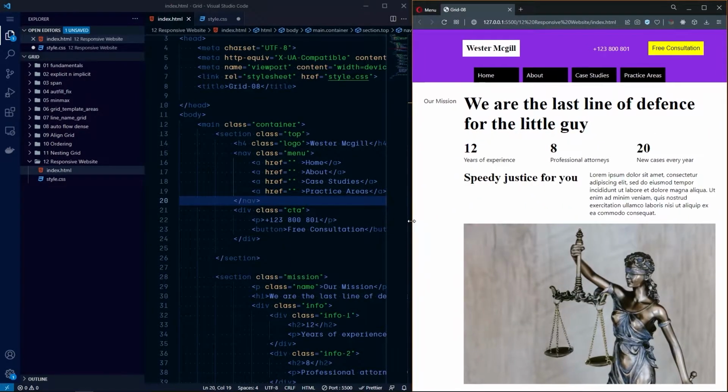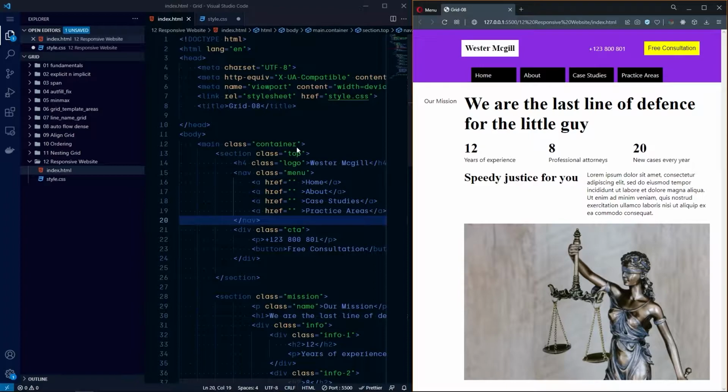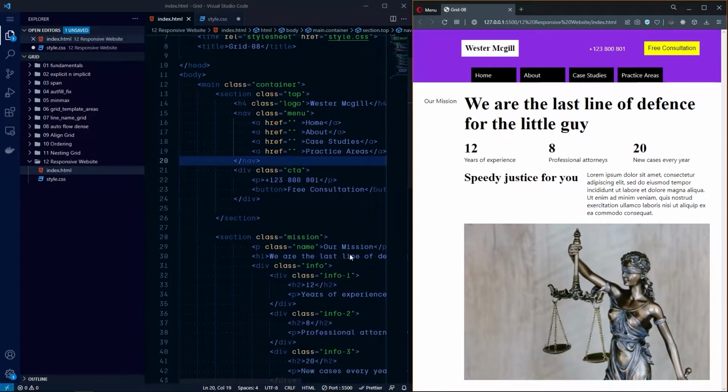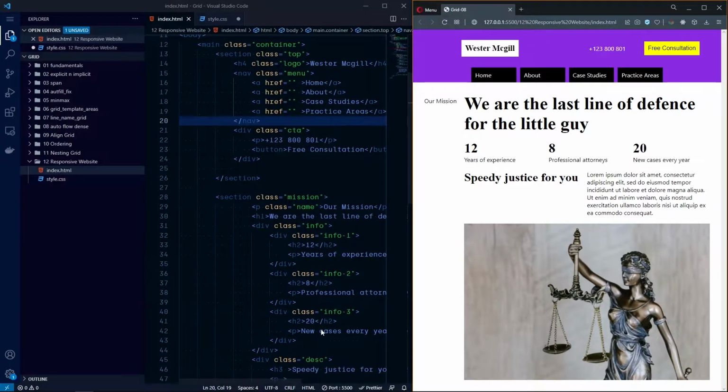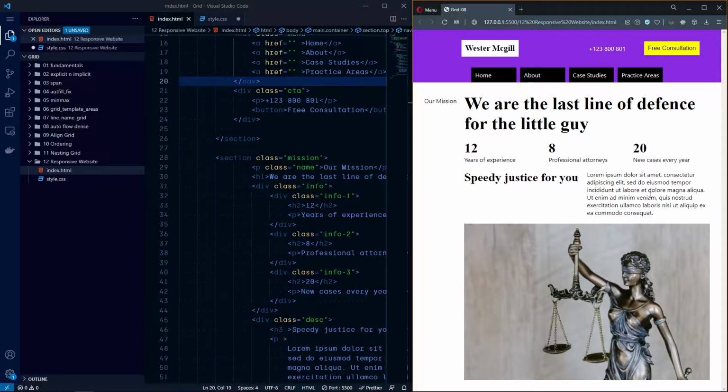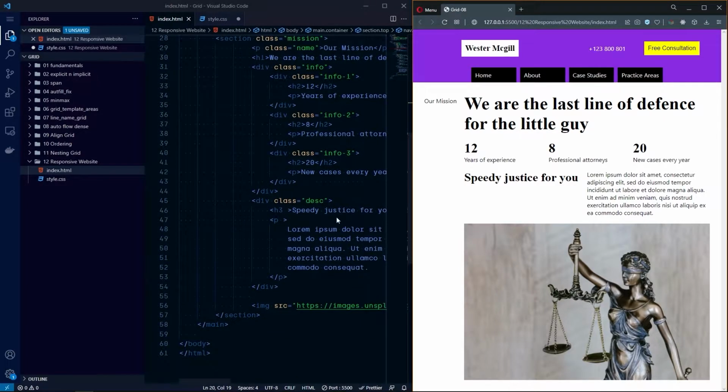So let's create it. As usual, we have this main container, and there are two sections. One is the top, that is this one, and the other one is the mission, that is this one. In the top we have this logo, then we have these menus, and lastly we have these CTAs, a number and a button. In our mission we have this name, then we have the h1 info with these classes, then there is a description, and in the end we have this image.